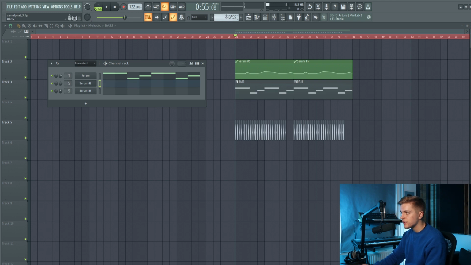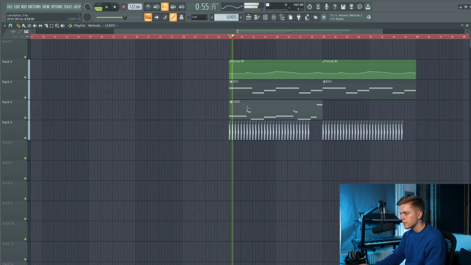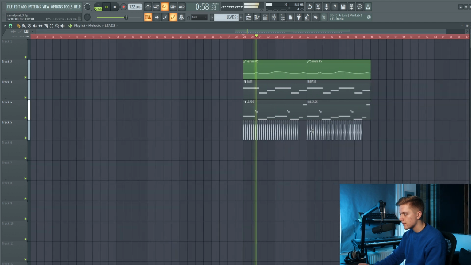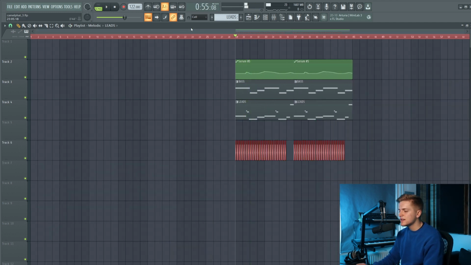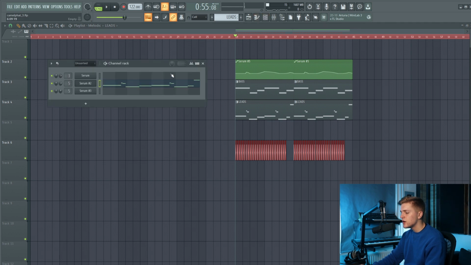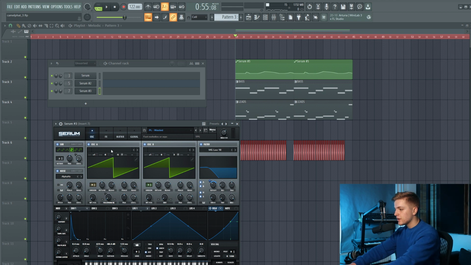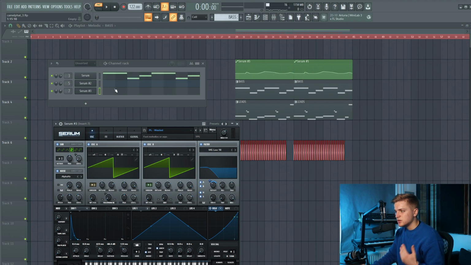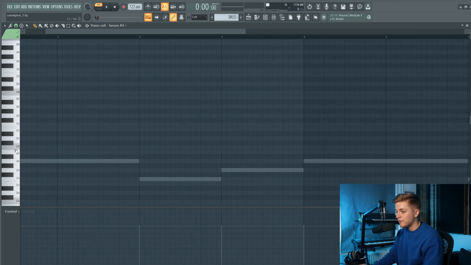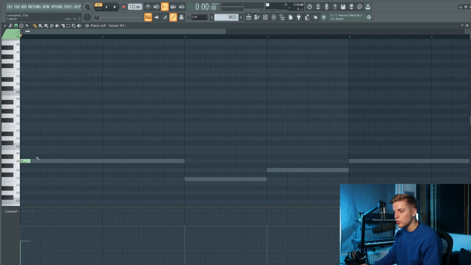Let's add this to a separate pattern. And let's try to create something like an arpeggio for the second drop. And in this case, I'm going to use this saw pluck. And on top of the bass, I just want to create something really simple. I think an arpeggio doesn't have to be complicated at all. You can do it crazy, but just a really simple one works really well already to fill the space in your drop.